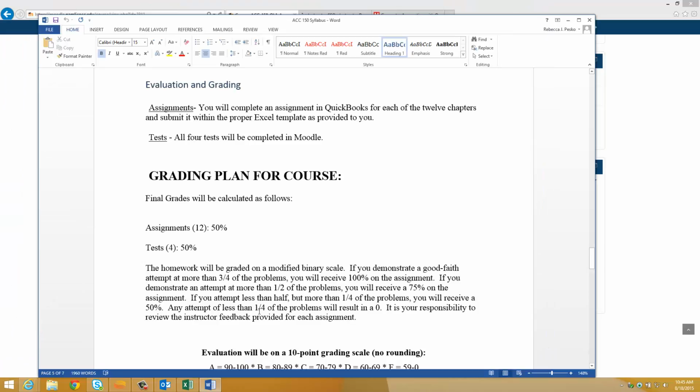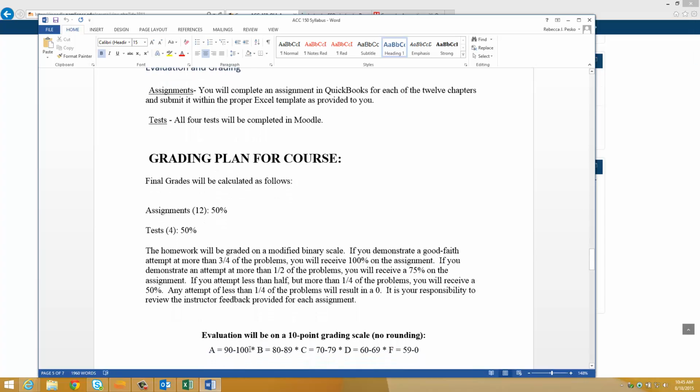The grading plan is always one of the first things students want to know. So you have assignments. There are 12 assignments, and they are worth half of your grade. Those 4 tests are worth half of your grade. Combine them together, and then we work off of a 10-point grading scale, as seen here. I don't round.